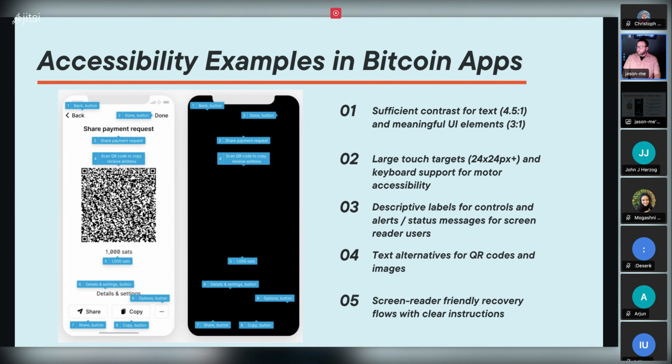You want to have descriptive labels for controls and alerts. You want to have status messages for screen reader users. You want to ensure that text alternatives for QR codes and images are present. Otherwise, the screen reader user is not going to know it's even there. And you want to make sure you have screen reader friendly recovery flows with clear instructions.